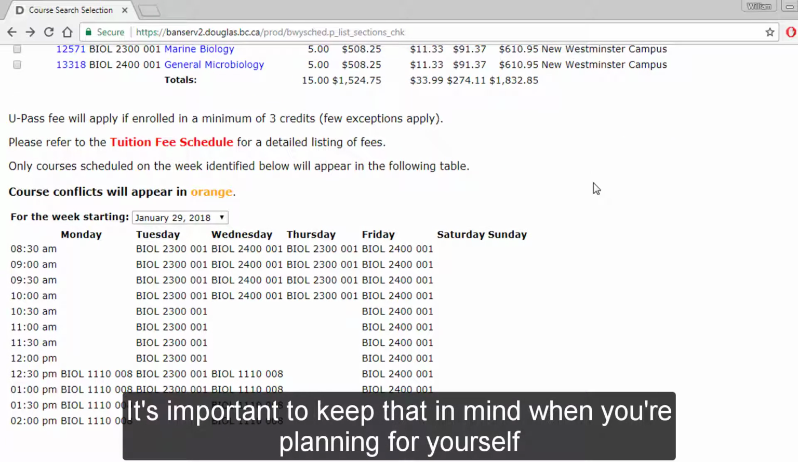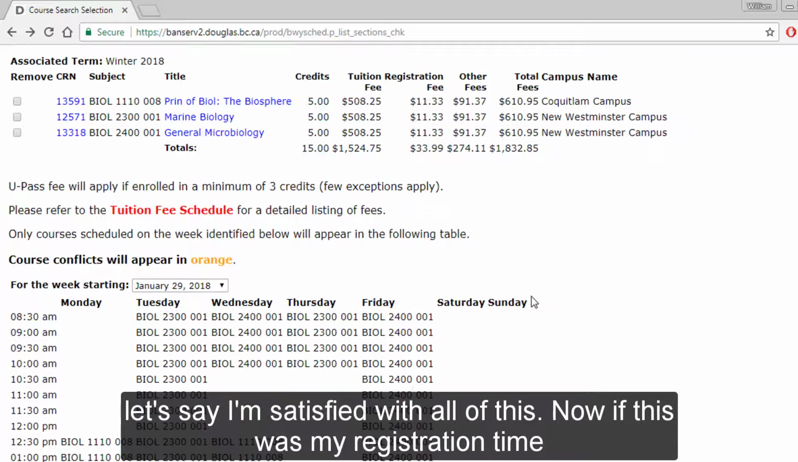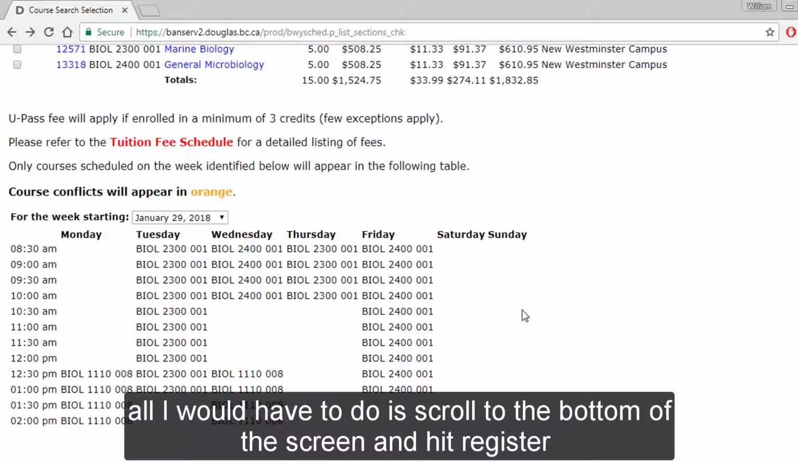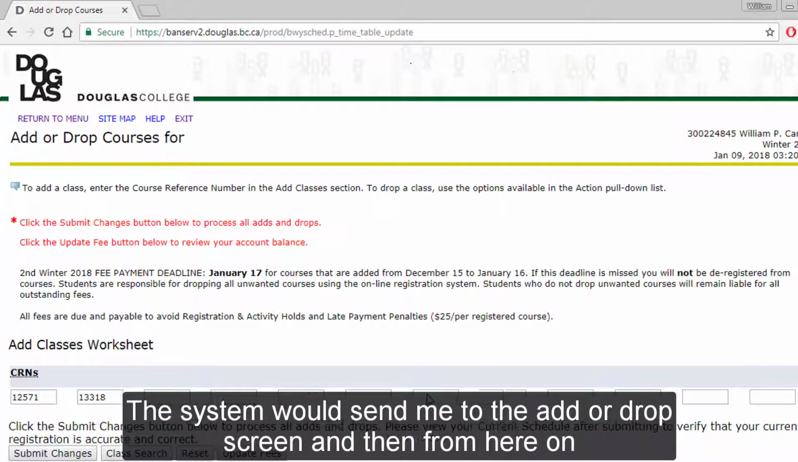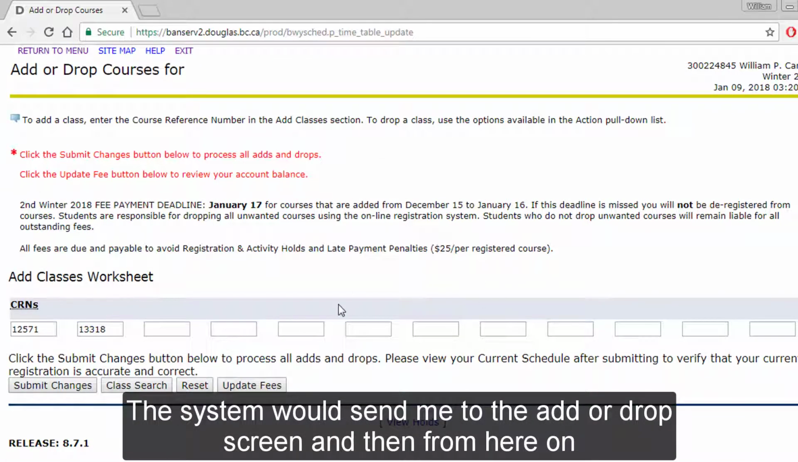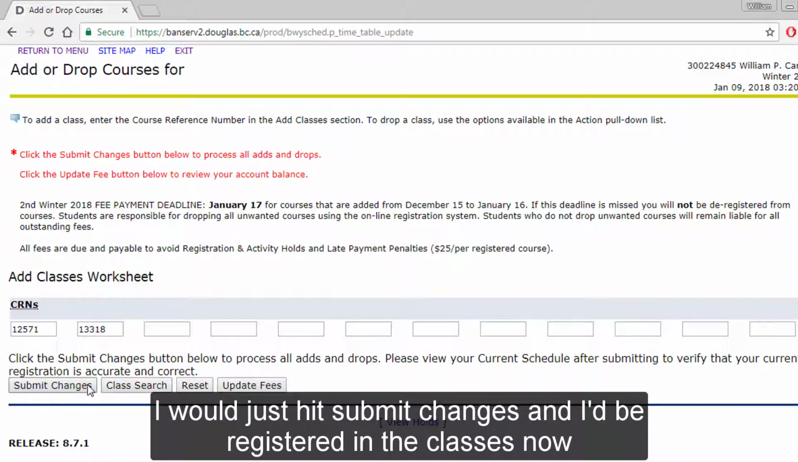Let's say I'm satisfied with all of this. Now, if this was my registration time, all I would have to do was scroll to the bottom of the screen, hit register. The system would send me to the add or drop screen, and then from here on I'd just submit changes and I'd be registered in the classes.